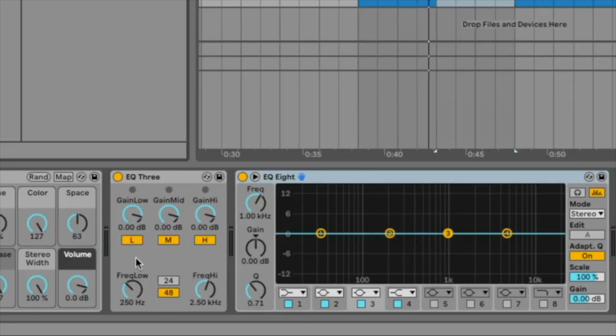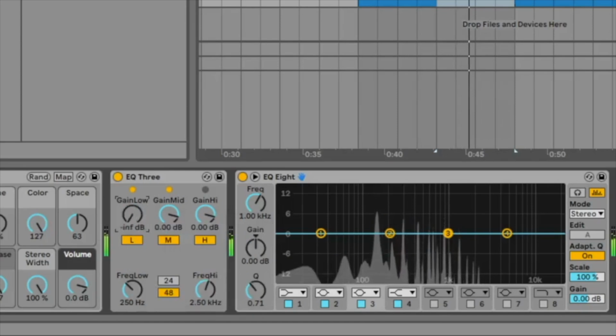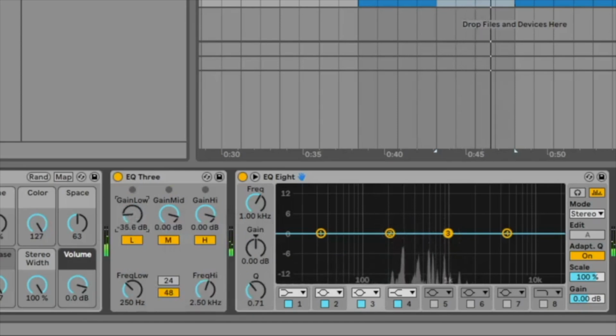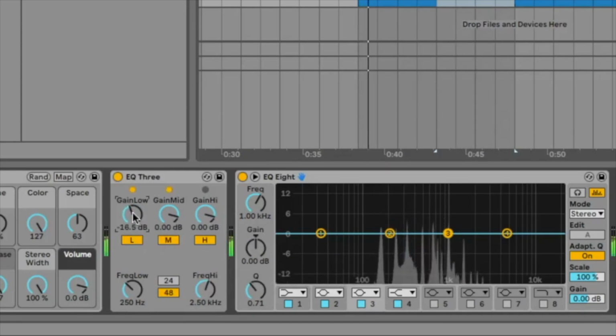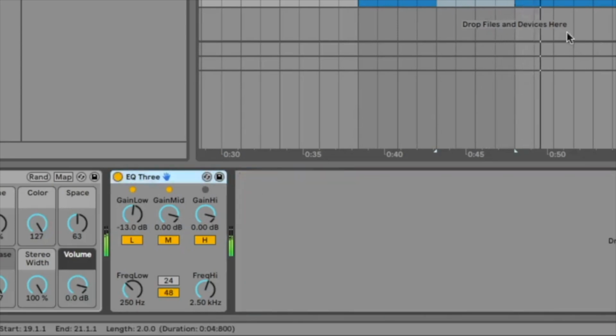Now we can bring down the volume of the low gain and check out what is happening here with the low frequencies. So maybe we don't bring it down totally, but -15 is cool. We don't need this EQ8. I select it and erase it with the backspace key.